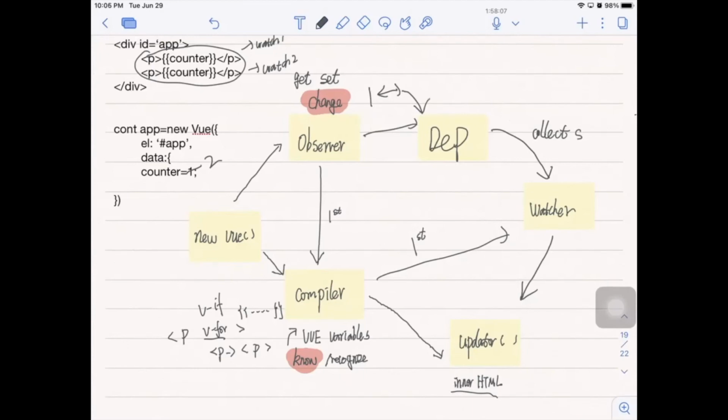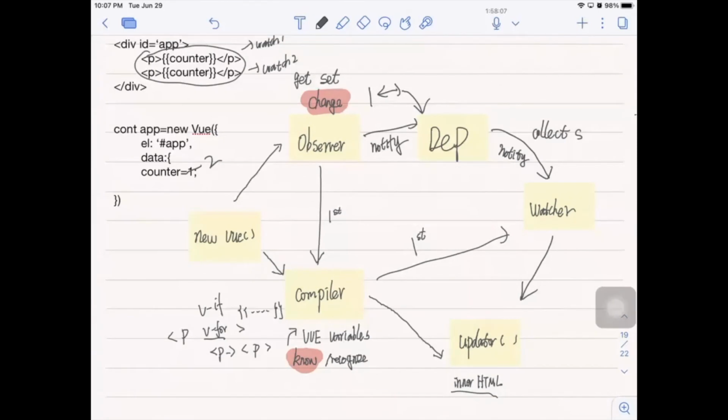Since we have now added dependency, our logic becomes: when there's a value change, first the observer will notify the corresponding dependency, and then the dependency will subsequently notify its watchers, because prior to that it has connected all the watchers already. Then the watcher can notify the updaters to update all the DOM. So that's the whole chain of every module we added here.